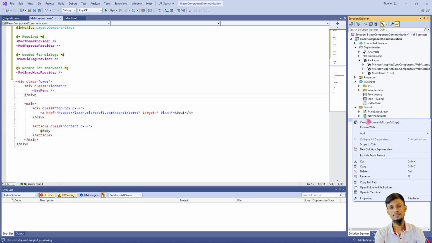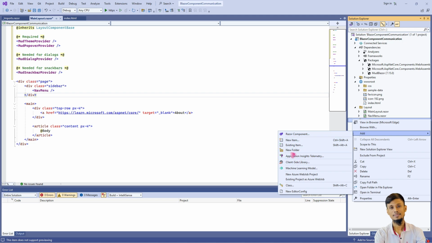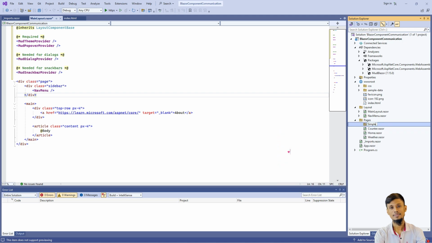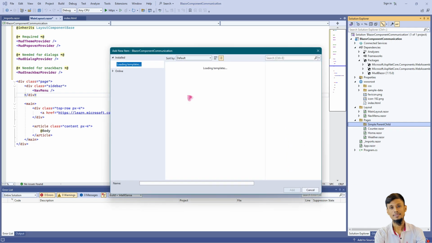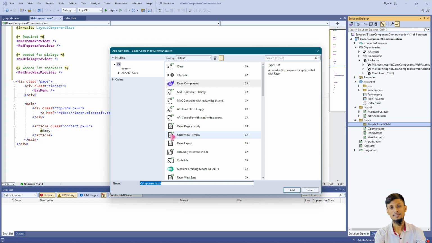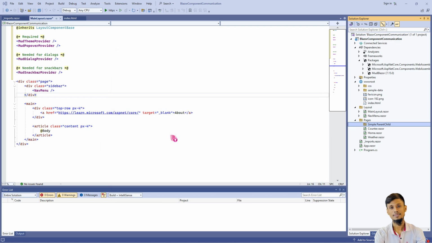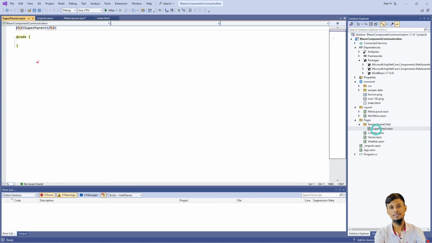Now in the Pages, let's create a folder, name it simple parent child, and inside this let's create a super parent Blazor component. I'm going to name it SuperParent. Now in this super parent, first set the routing, and I have named it super parent component.